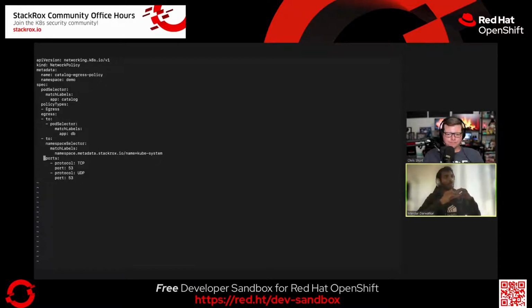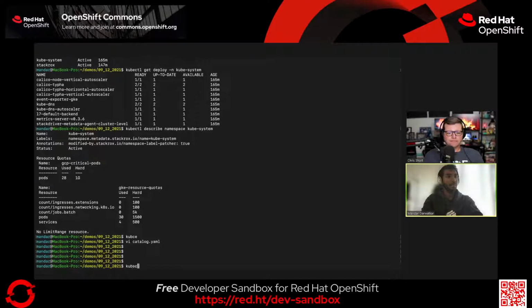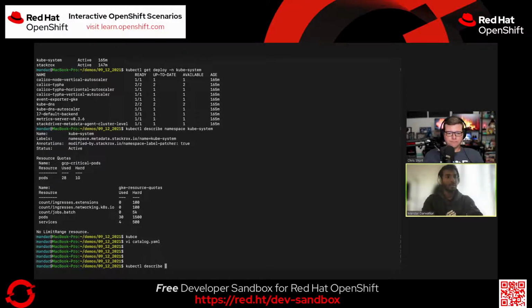What this network policy is saying is allow egress traffic to port 53 for all the pods in the namespace carrying this label, right? So you can still reach out to all the pods in the kube-dns namespace. So we might need to scope it down further, right? Let's describe what kube-dns looks like.